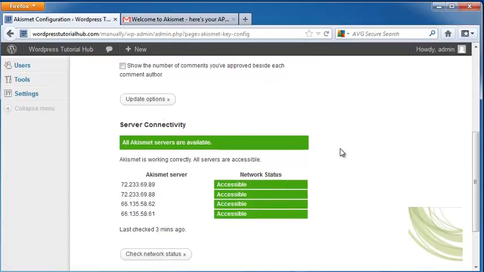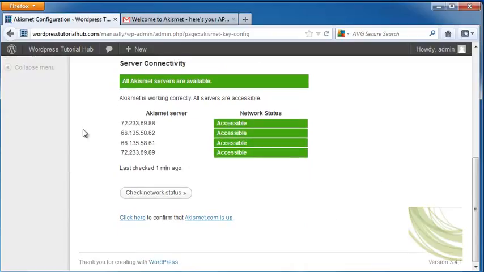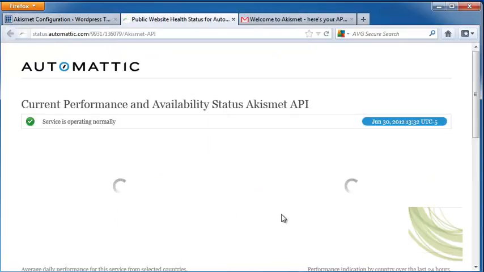Underneath, it shows the server connectivity. Right now, all the servers are available, and they're all working correctly, and it checked it 3 minutes ago. But if you're not sure if it's working right, you can always click on Check Network Status again. And again, it's still working, and it shows that it last checked a minute ago. Then you can click here to confirm that akismet.com is working. So let's go ahead and hit click here and see what happens.